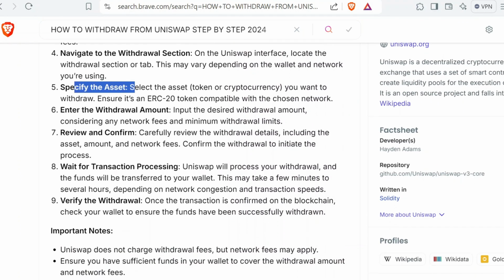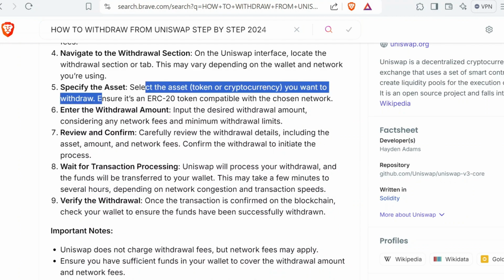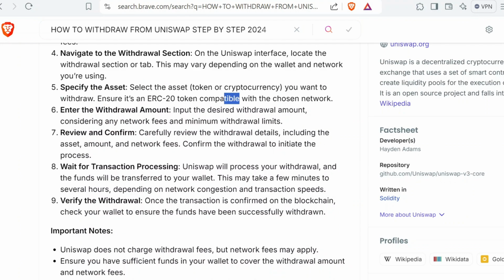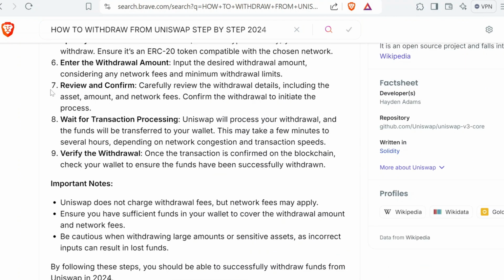Specify the asset. Select the asset, token or cryptocurrency you wanna withdraw. Make sure it's an ERC20 token compatible with the chosen network. Enter the withdrawal amount and put the desired withdrawal amount, considering any network fees and minimum withdrawal limits. Review and confirm carefully. Make sure you have the right withdrawal details, including the asset amount and network fees.